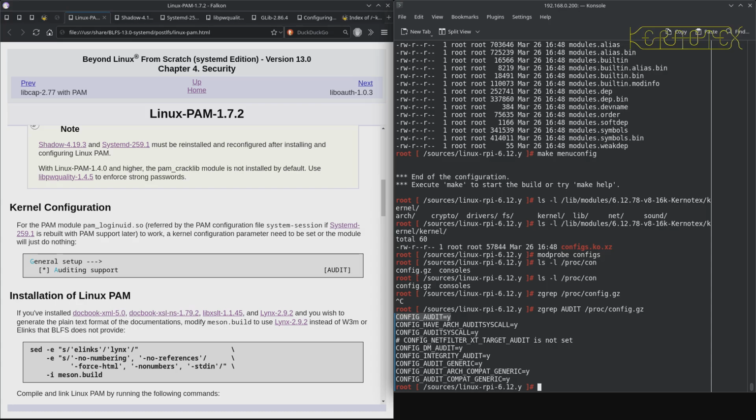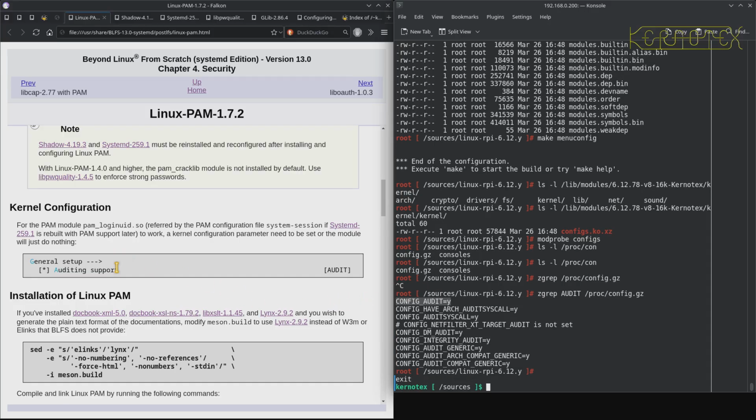So /proc/config.gz is modprobe configs, because there's no doubt that we'll be using that again. Okay, so that's set, so this will work.